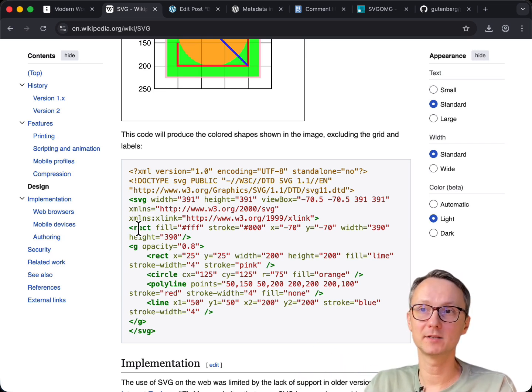So we have elements that have semantical meaning, such as this rectangle, and it has a fill and stroke colors that you can specify. Inside there, we have a group which has an opacity, so making it a bit transparent. And inside there, we have another rectangle and all these elements with their coordinates and sizes listed as these semantical attributes. So this leads to the following benefits.